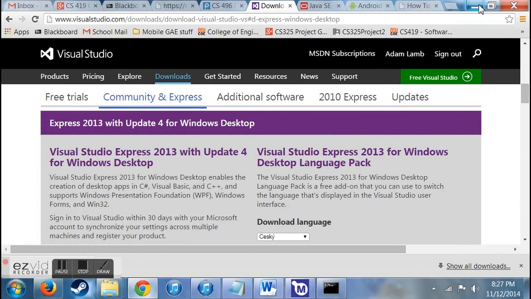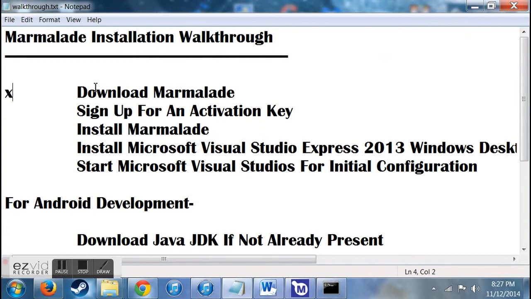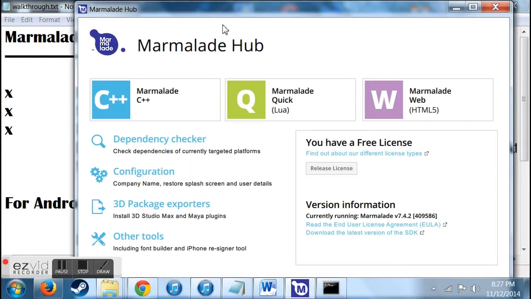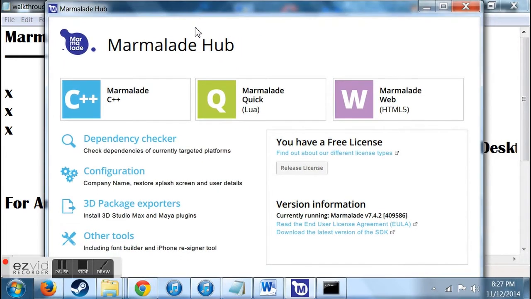Okay. There is Marmalade. And we've also already signed up for the activation key. Installing Marmalade wasn't an issue, it's just a standard installation. So just go through that. And then once you have it downloaded, this is what it looks like. It's just this hub window here.